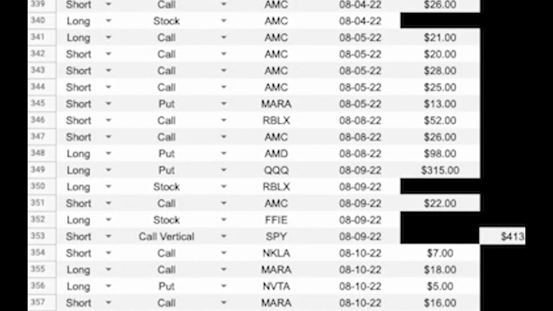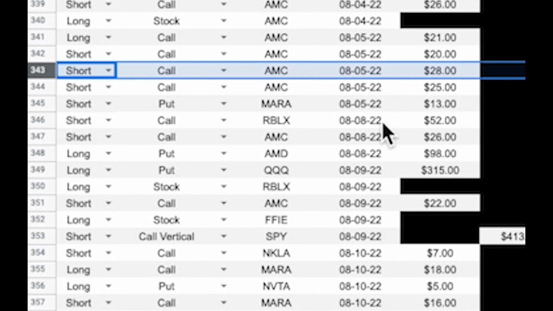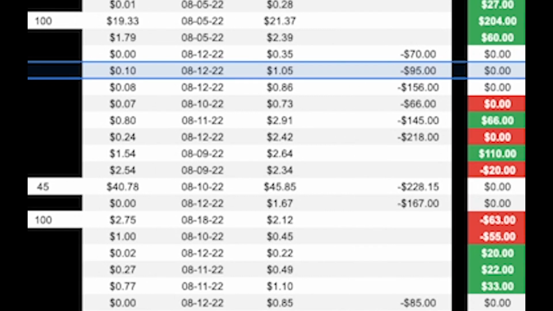So this one right here, this was a short call on AMC. I made $95 on this trade, but instead of adding that to my profit for the month, I just took that $95 and lowered my cost basis on that particular stock. So in this other column, which is right here, that's what I did with all of these trades.